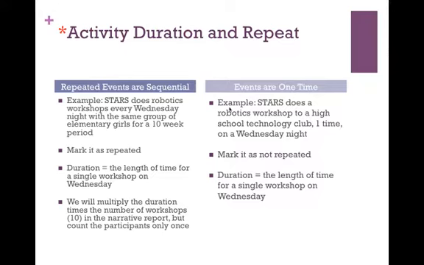So a repeated event is sequential. An example would be if you go do a robotics workshop every single Wednesday with the same group of elementary girls for 10 weeks, you would mark this as repeated, so that the duration is the length of time for a single workshop on Wednesday. And then we do the multiplication at the end when we're summarizing everything at the end of the semester.